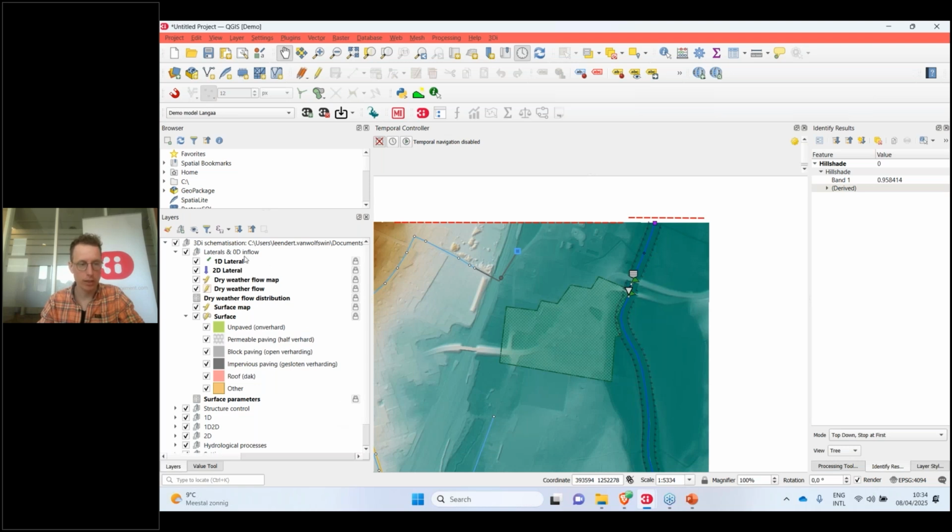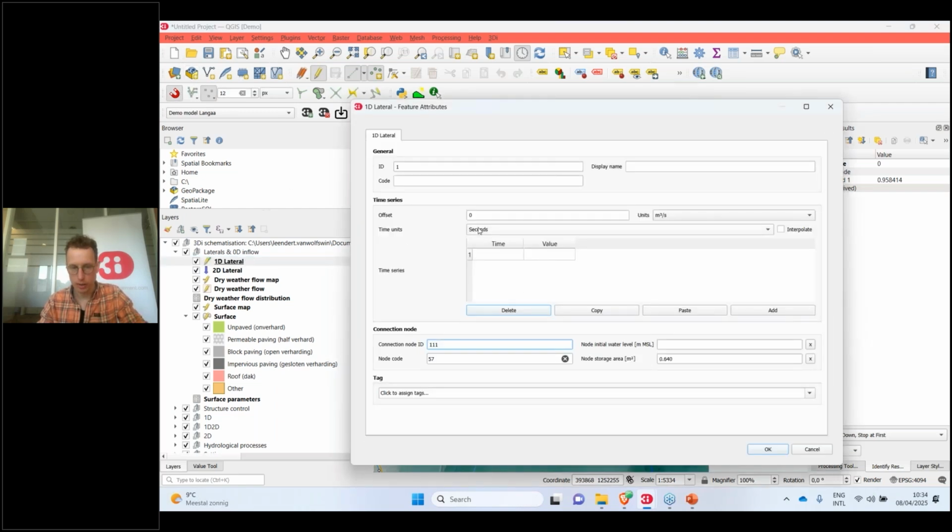Well, I think that for the 1D and 2D laterals, nothing much changed except for the things that I explained for the boundary conditions. So if I add a 1D lateral, again you can see you can set the time units. You can also set the units. Well, there's only one option, but it helps you to see what it is. You can switch between interpolated or non-interpolated time series, and you can fill in the time series in this widget.